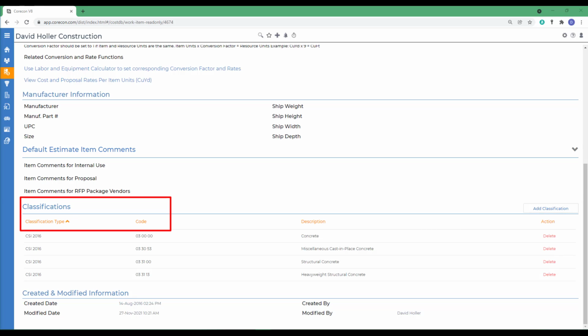This section allows you to create default work breakdown structure groupings or master cost code groupings. When using Corecon estimating and adding an item from a cost database, one option is to auto-populate the work breakdown structure or estimate cost code. This is where Corecon is going to pull that default cost code from.